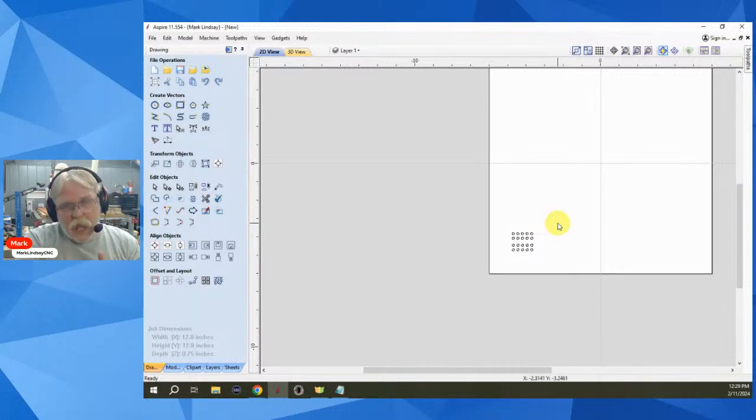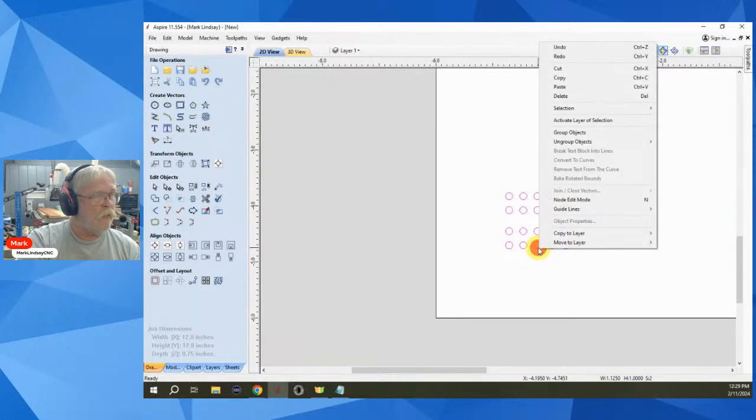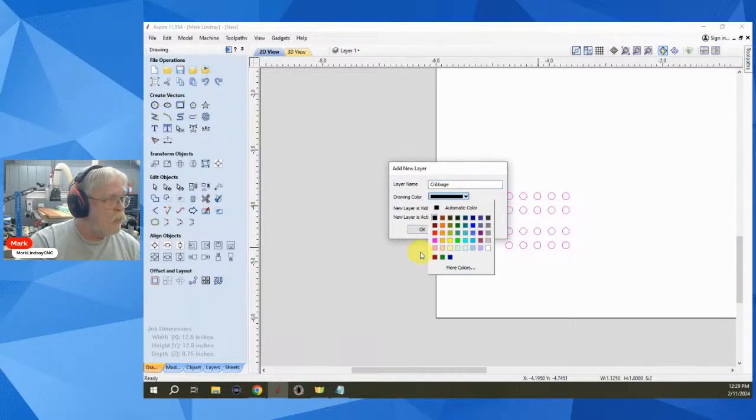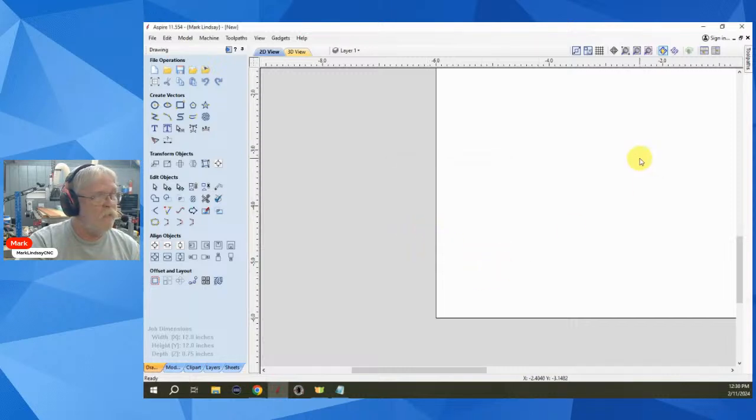Let me go ahead and get out of this. What I'm going to do, I'm going to select these because I'll use them later. I'm going to right click, move to layer, new layer, and I'm going to call it cribbage. And we'll change this layer to red. And I don't want it visible because I want to do something else. There, I've moved them. They're right here, but I don't want to use them now.